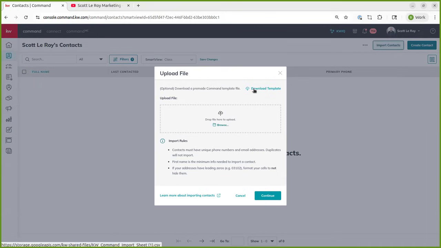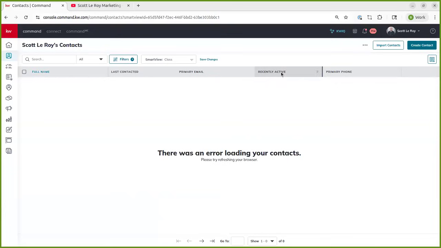It's a little more work up front, but it's more accurate and tends to be less work at the very end. We are happy to help reformat and import your contacts for you if you want to email us. Again, support@scottloraymarketing.com, and we can help get those imported for you so you don't have to sit there and play around with an import for too long.